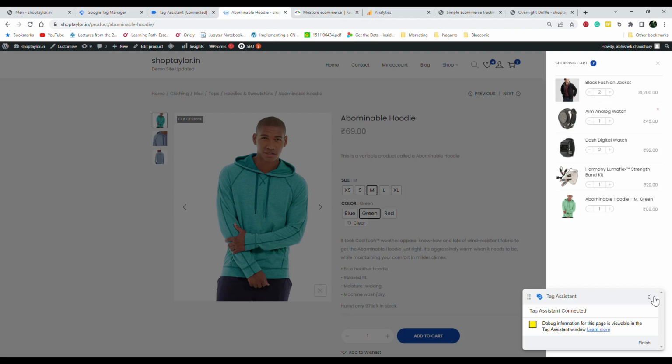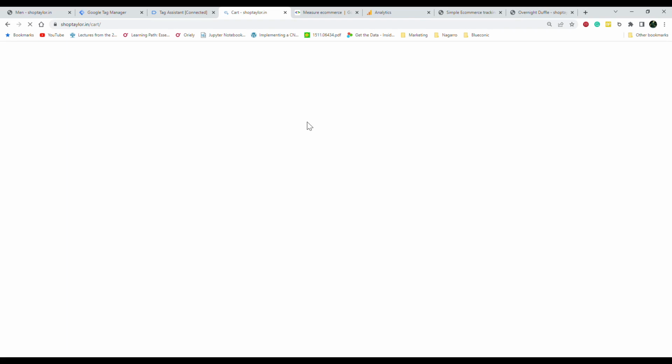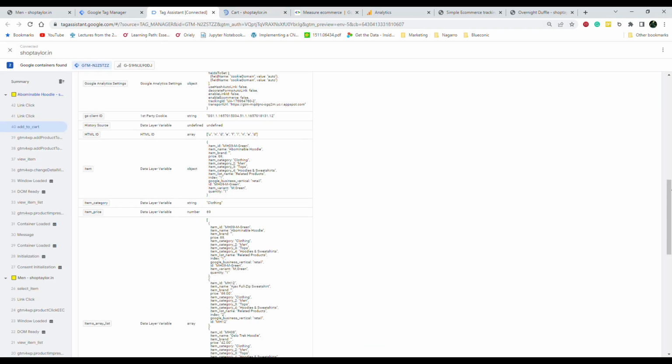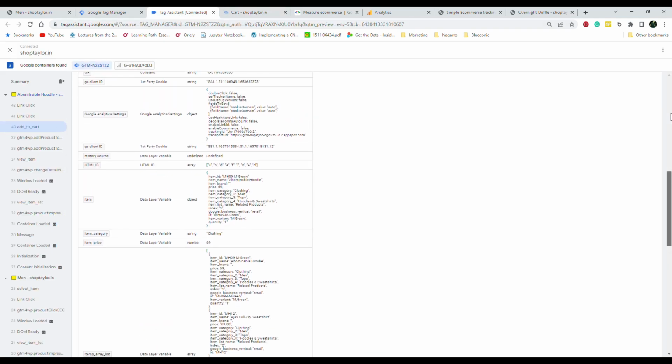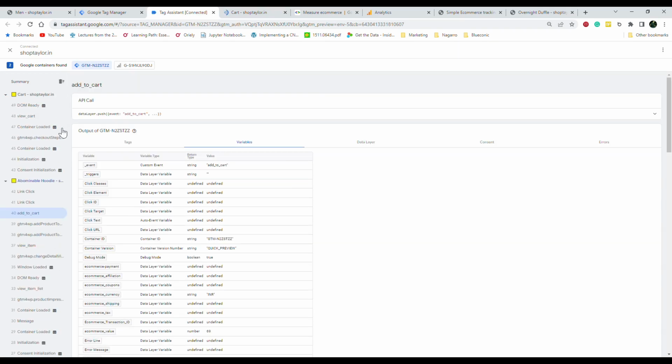Okay, so if I come back to debug view, now I click on view cart. It's loading. Yeah, so as you can see, this is a list, and if I go back to my debug mode, I'll just drag it up. Okay, it's loading. Here it is, a view cart tag, as you can see.